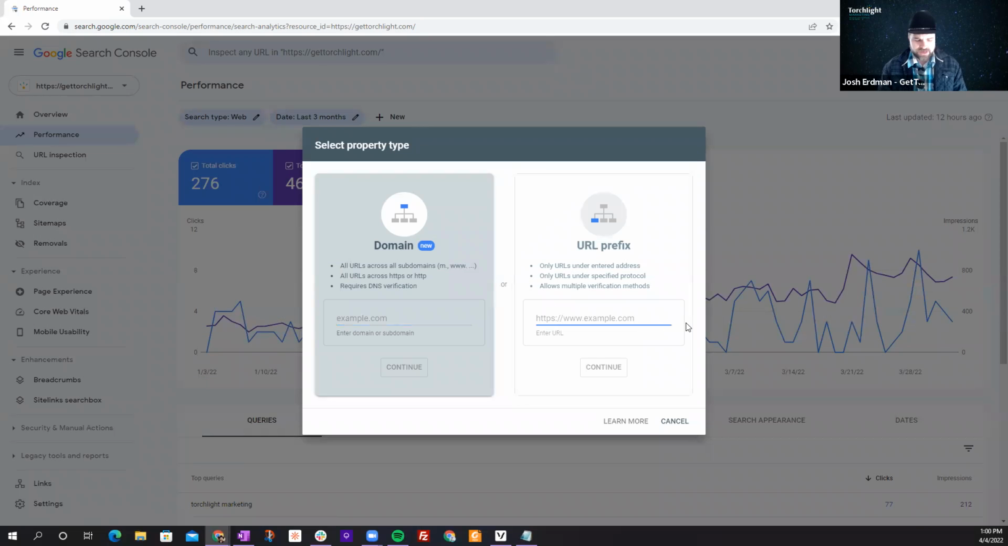We are going to create another website. Let's say it was btorchlight.com. So we're just making something up to see what that looks like. And you realize it does have to have the URL. The best URL to put in here is the actual URL of your website.